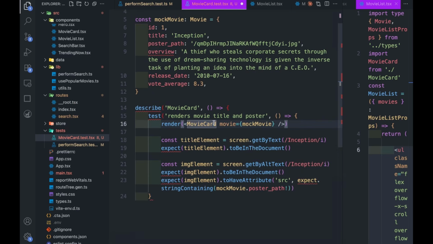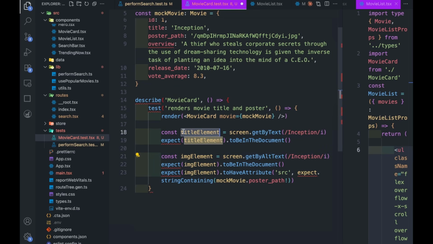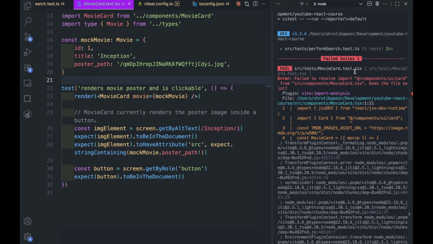In a test like this, what I want to check is if the card has been rendered properly. So I'll use the render function that comes from RTL, and I'll render the movie card. Then I will check if the title element is correct. I will check if the image is rendered properly. This is me doing functional testing of this component to make sure that the component has rendered properly. Okay, so I'm getting an error in here that says failed to resolve import UI card from source.